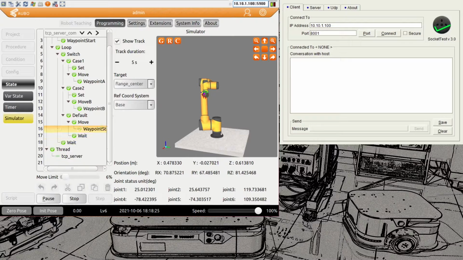The thread is running, but we are not connected with the client yet. So let's connect with the client. Takes a moment. Okay, we are connected now, and now I'm going to send number 1, which is job 1, which should bring it to waypoint A. So send. Okay, it received. We see it goes slowly down to waypoint A, which I programmed, but now it's going back to the start waypoint. Why is that?